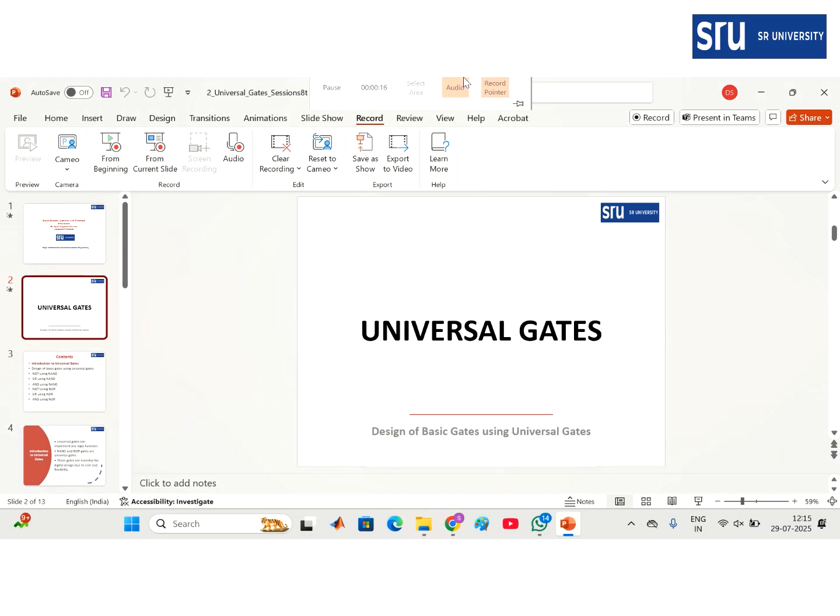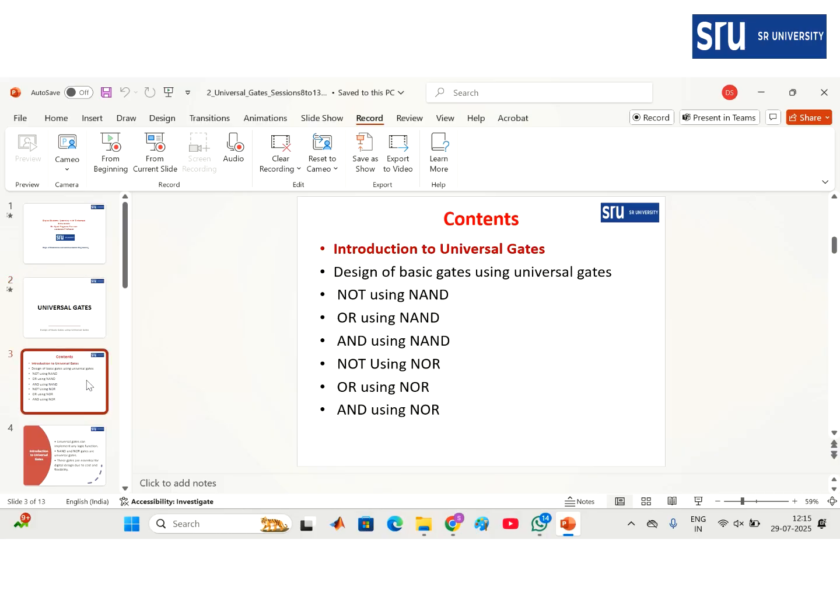In the last class, we discussed the universal gates, a basic introduction. We have two types of universal gates: the NAND gate and the NOR gate. I gave an introduction about why they are called universal gates: any type of gate can be designed using these NAND and NOR gates. In the last class, we discussed the NOT gate using the NAND gate, as well as the NOT gate using the NOR gate. In today's class, we will learn about the remaining basic circuits.